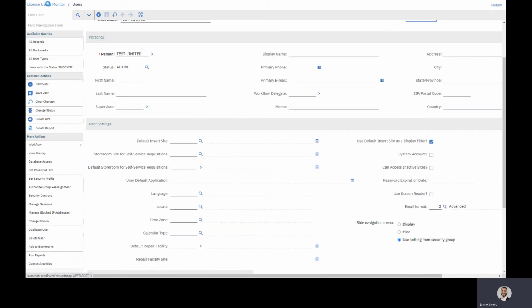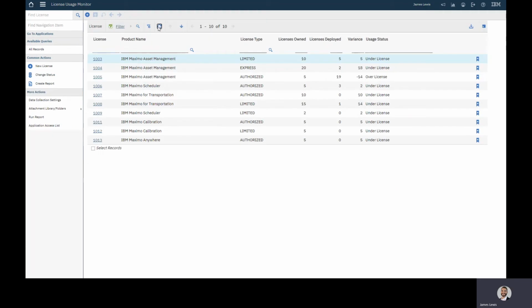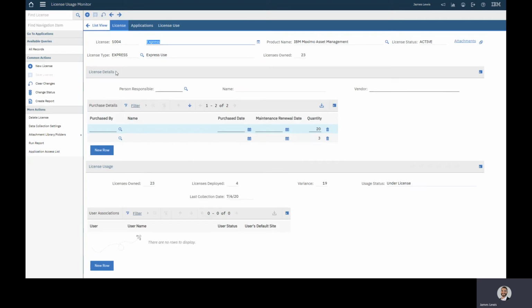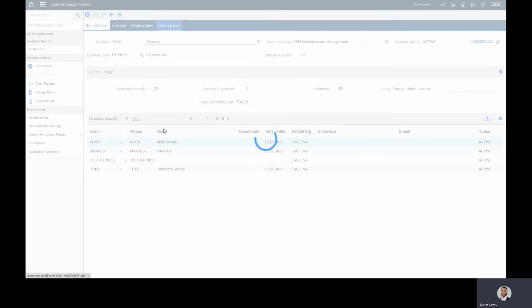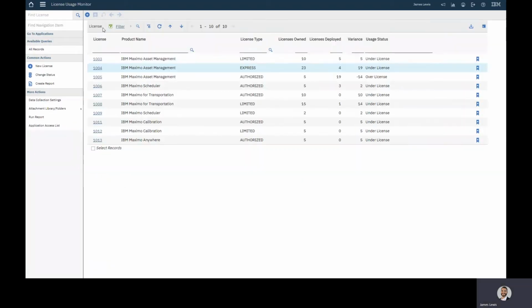I'm going to go back to my license usage monitor and go back to my list view, and I'm going to refresh. Now I'm going to open up this Express, and now I know that this ran again because now I have my 23 users. It shows me I have 4 licenses deployed and a variance of 19. Here are my 4 users. So that's the basics of setting up the license record.